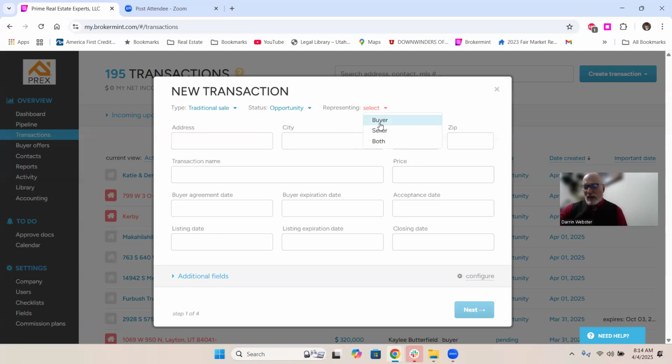You'll notice that it gives you the three: buyer, seller, and if you're representing both. Now, address. Obviously, you could put their current address in there. If not, anything that's pink has to be highlighted. So we're going to call this Training McTrainface for an A. You'll notice down here additional fields.